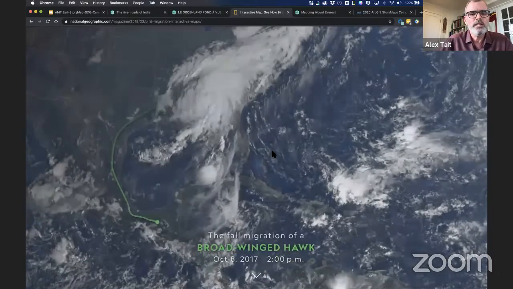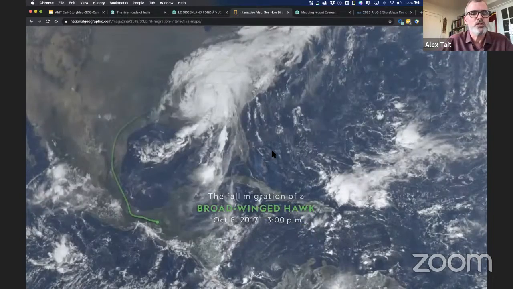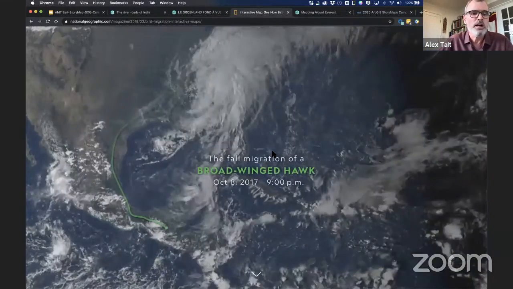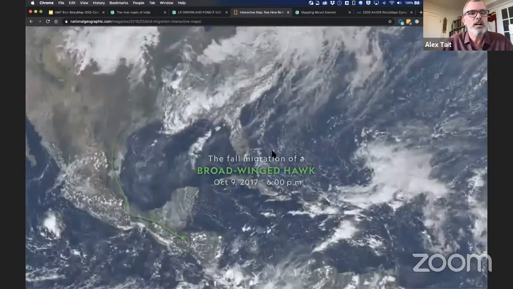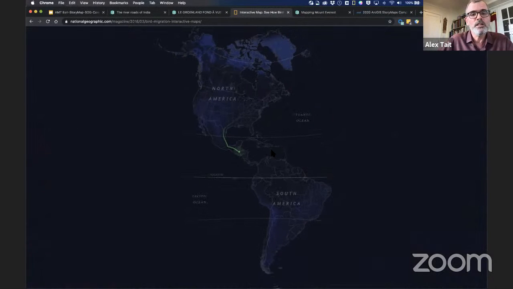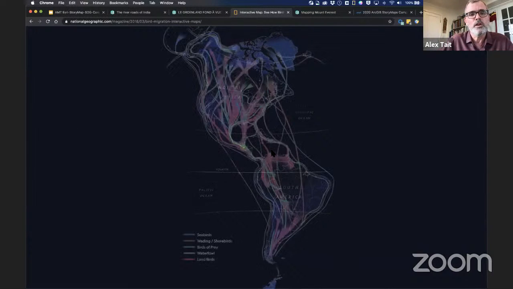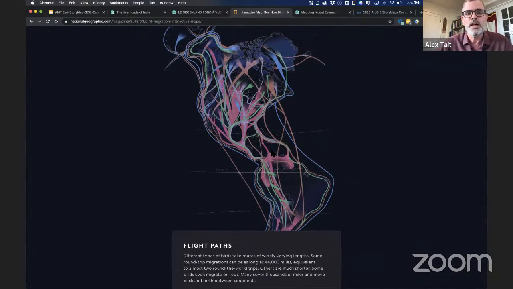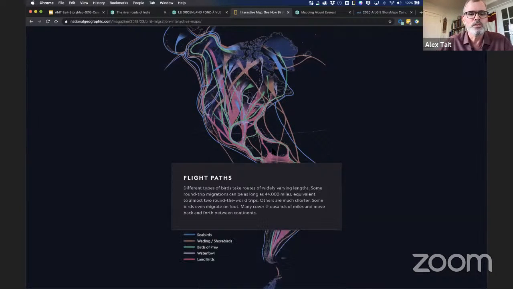And he takes you right into the star of the year, which is a broad-winged hawk, and where that hawk flies during its migration. It provides a greater context at a different scale of all of the Americas, and you can see the flight paths of all the major bird groups.